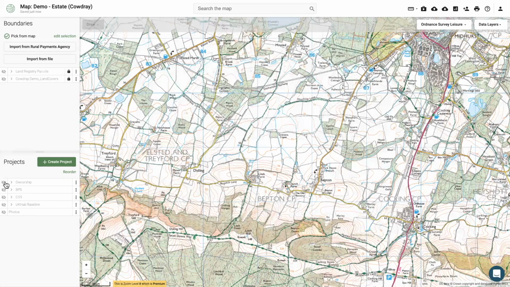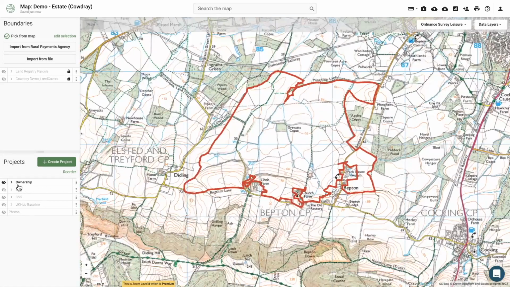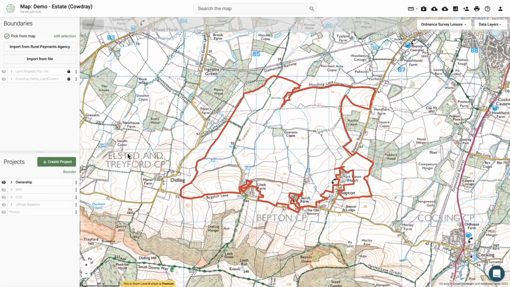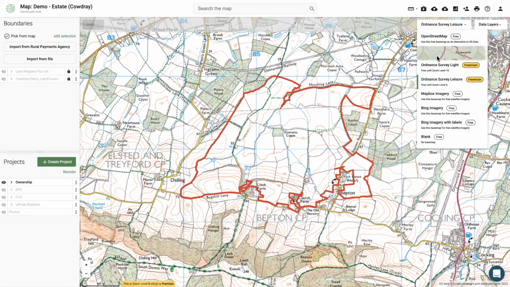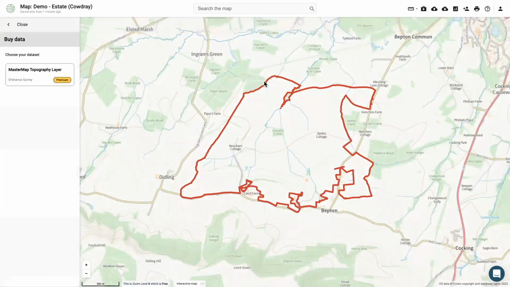However, until fairly recently, that's been the main way we serve MasterMap. But just to show you now, you can actually get the vector data, and when I say vector data, the Ordnance Survey parcels directly from Ordnance Survey by using our new buy data function. So someone like Nick's already paid for this.